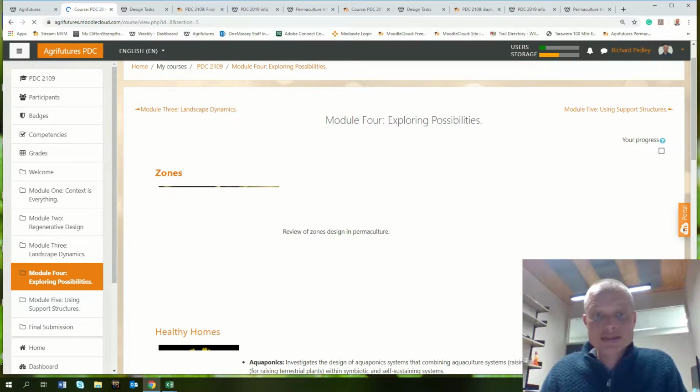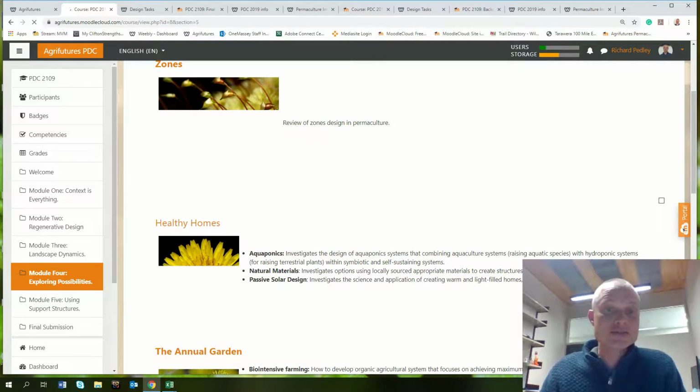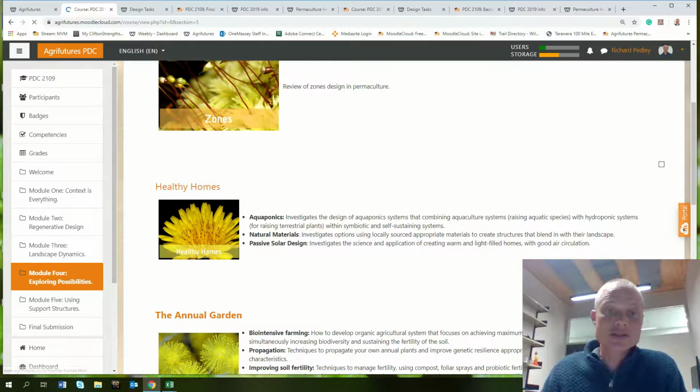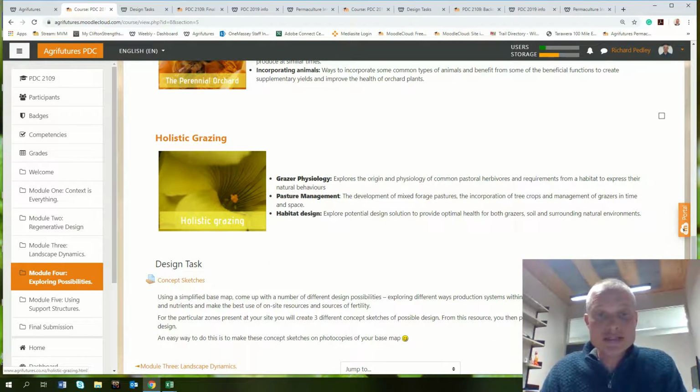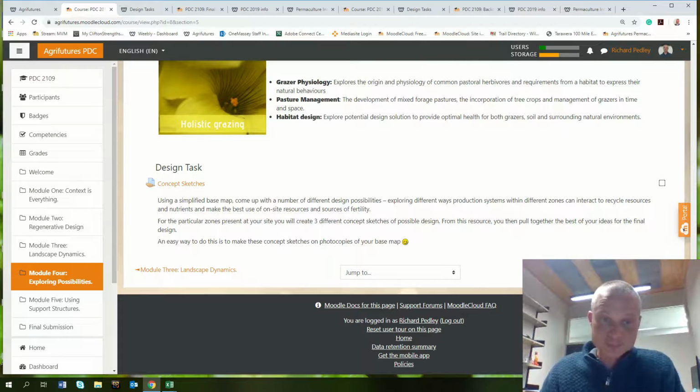Module 4 is then exploring possibilities. So these are all the different zones: healthy homes, annual gardens, perennial orchards, and holistic grazing. The design task is down the bottom of all these modules. The design task of this one is your concept sketches.